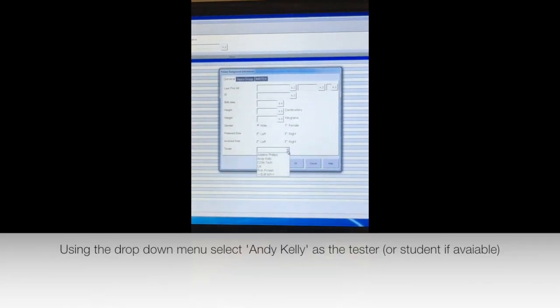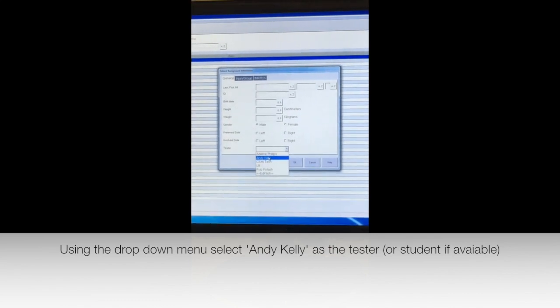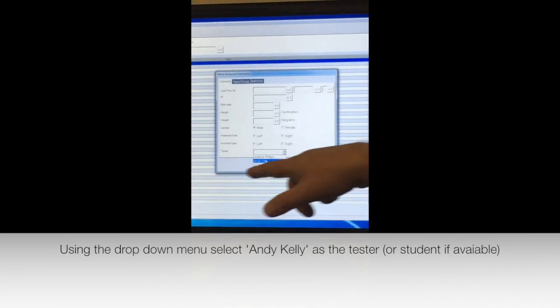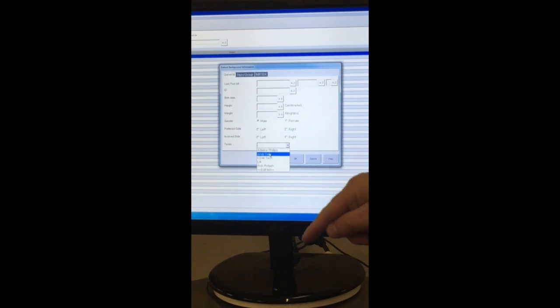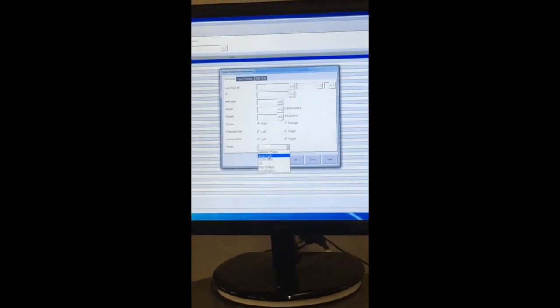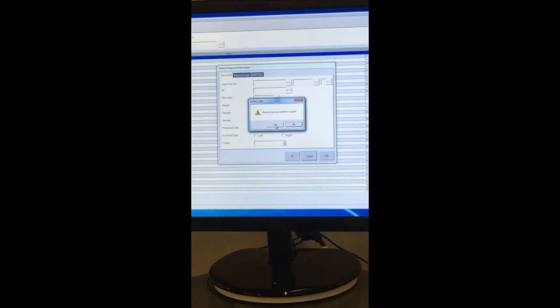And down here, there's a drop-down menu for tester. Just select myself. What I will do, we might see down there, is add a new one that says student, one that you can click on. Okay? If it's not there, just click my name as the tester. Alright? So that's how you enter a new patient.